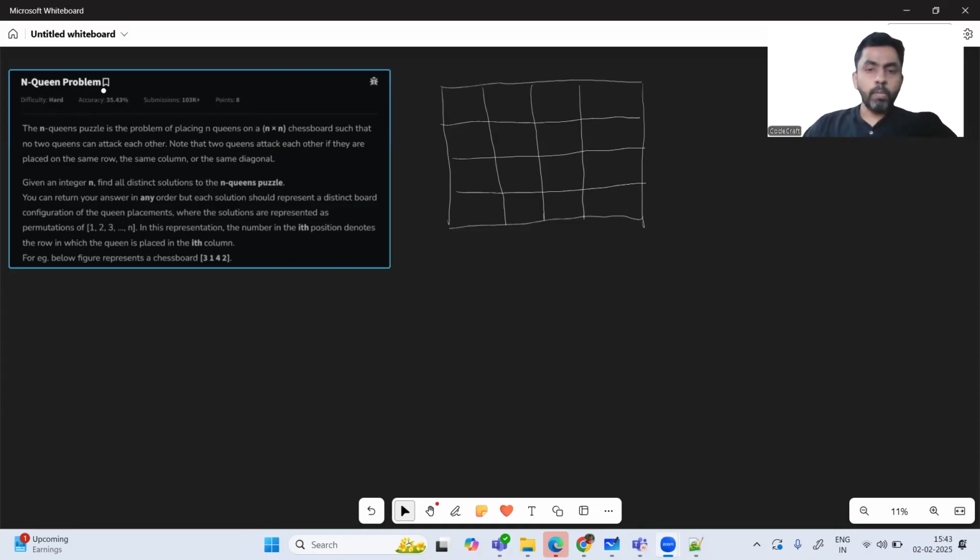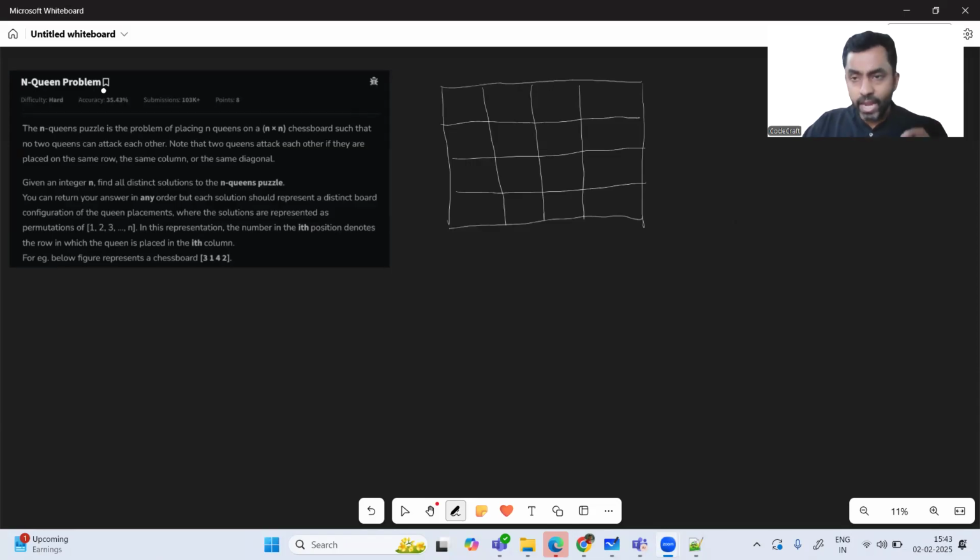Let's do this problem, the N Queens problem. What the problem is saying is we'll be given an n by n chessboard, and we'll be given n queens. What we want to do is place the n queens on this n by n chessboard. For example, in this case n is 4, so 4 by 4. We want to place the four queens in such a way that no two queens attack each other.